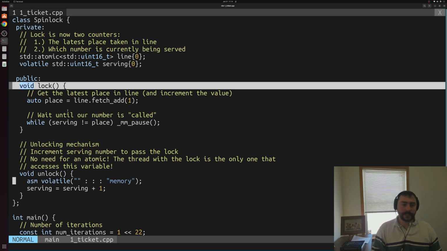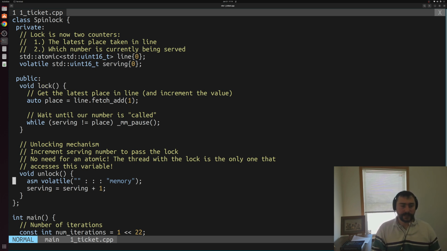Now our lock method is pretty simple. To get a place in line, we're just going to do an atomic fetch and add. So we get the current place in line, and then we increment line by one atomically. Then we fall into a waiting loop. While the now serving number is not equal to our place in line, we repeatedly call pause in this loop, that same wait instruction that we saw being used by our pthread spin lock, and we're doing it through this x86 intrinsic, _mm_pause.